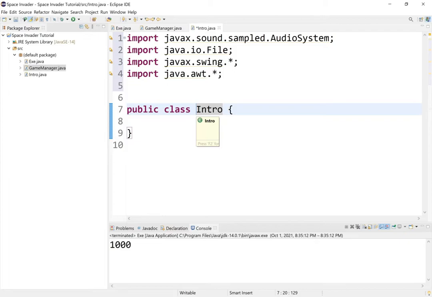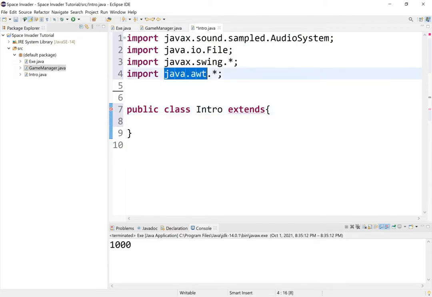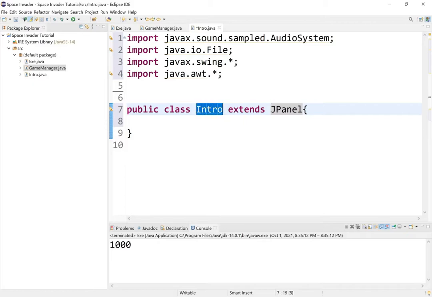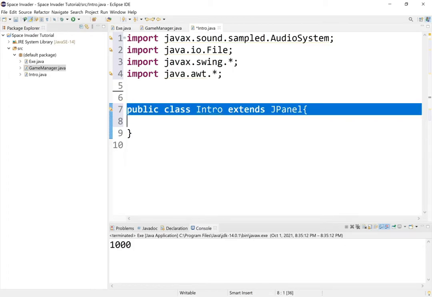So I can paint on it, and to do that I need to make it extend one of the classes from AWT, that is JPanel. I think it's AWT or Swing, I forgot actually. When you extend it, you're essentially turning this Intro into a child of JPanel. Think of this as a canvas. So when you do that, now this is kind of like a canvas.